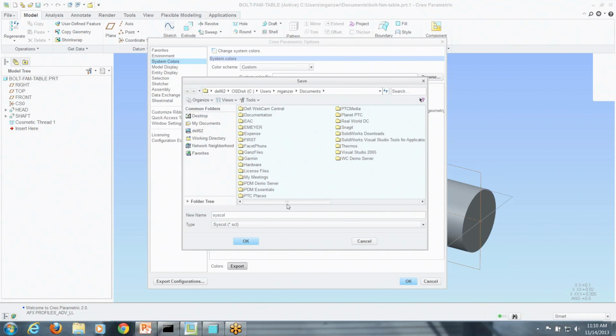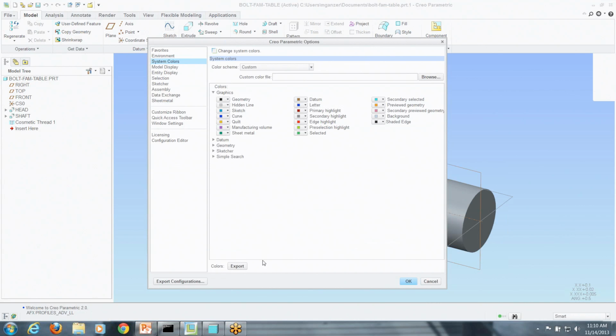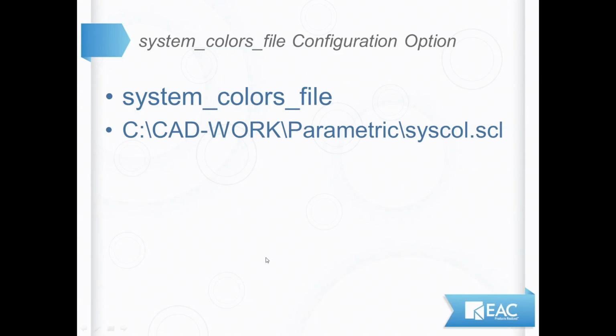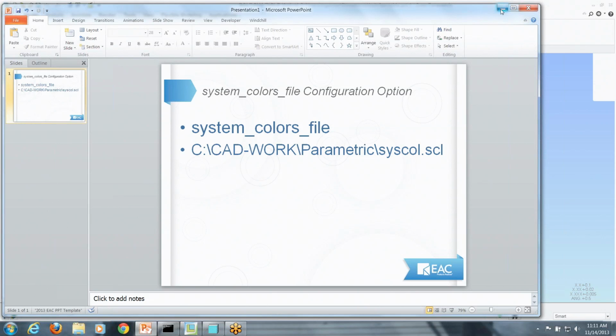Now, once I've got that saved somewhere, how do I tell Creo Parametric where to find it? Well, there's a config option right here, let me expand this: system_colors_file. You add that to your config file, add the full path to where you just saved that syscol file, and that will put those colors in place every time you fire up.